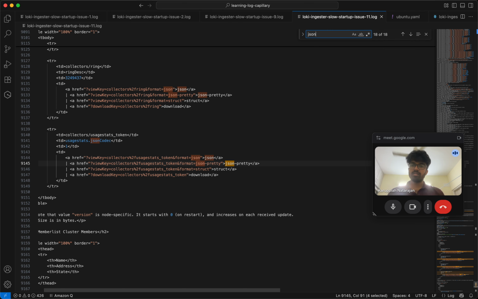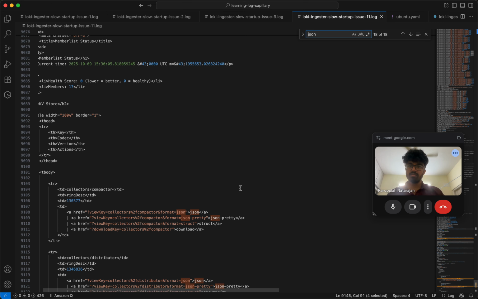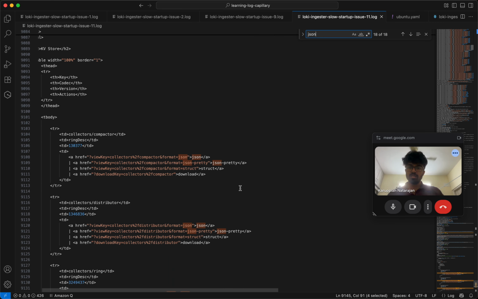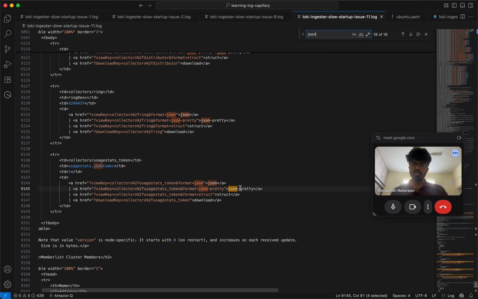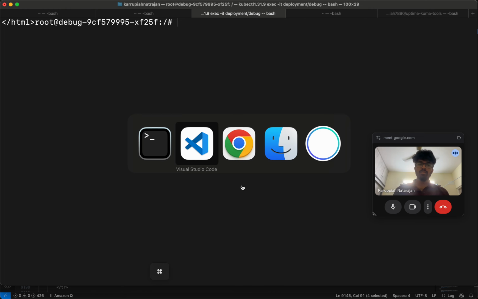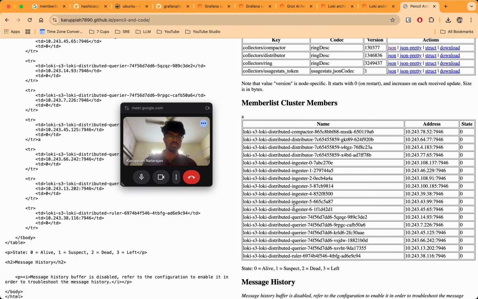View key collector. This won't ingest stuff, but I think this is only for the collector, compactor, and then that's it. Member list cluster members. That's why it showed 23, is it? So it's not wrong when it says 23.